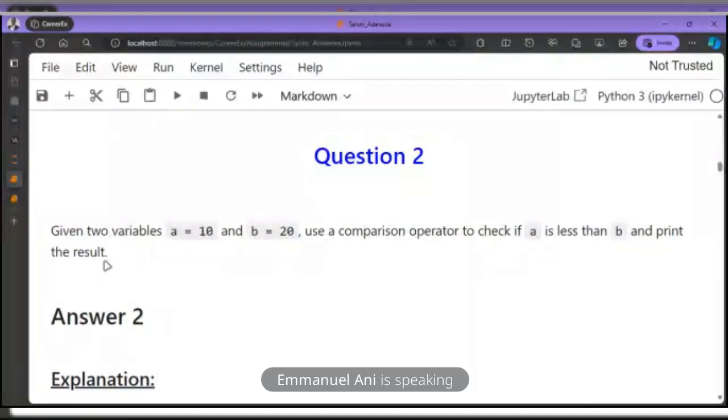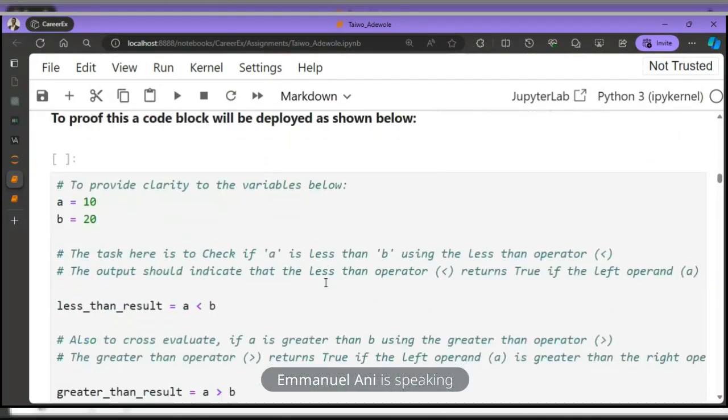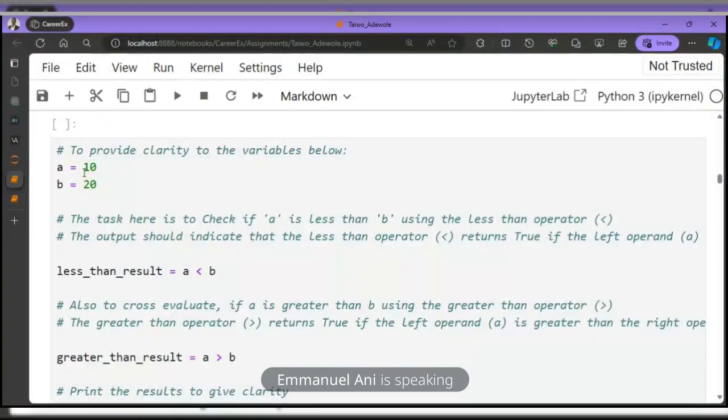So question two: given two variables, A is equal to 10, B is equal to 20, use a comparison operator to check if A is less than B and print the result. This is a very straightforward question, right? So as you can see here, A is equal to 10, B is equal to 20.